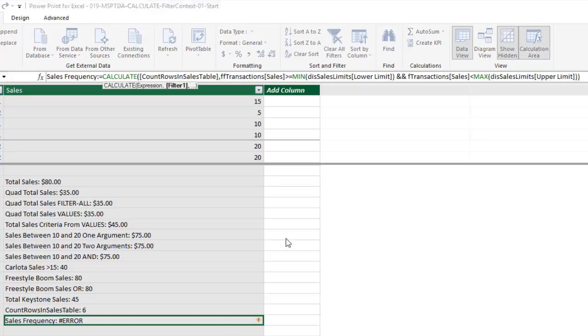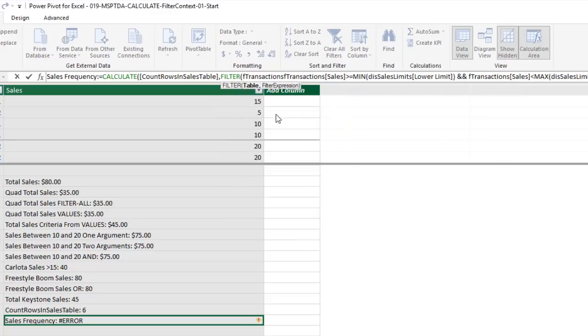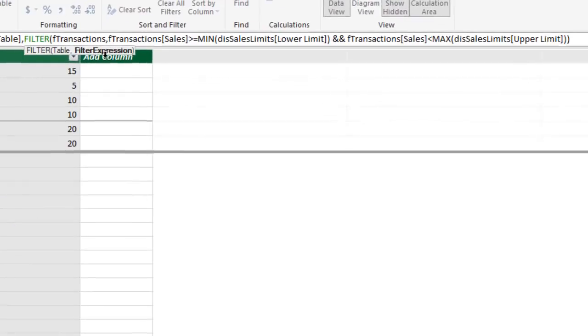That's what the error says. Luckily, the filter function will come to the rescue. I'm going to filter what table? Well, of course, the F transaction, comma. There's our filter expression. This filter expression in the filter function can do a lot more than a straight Boolean. And in this case, it'll have no problem using the min and the max on the other side of a comparative operator. Close parentheses and enter.